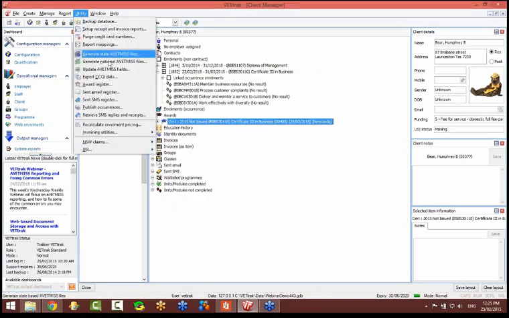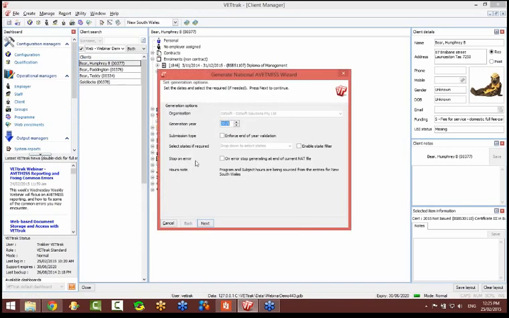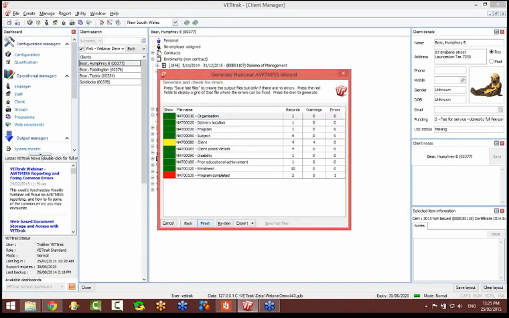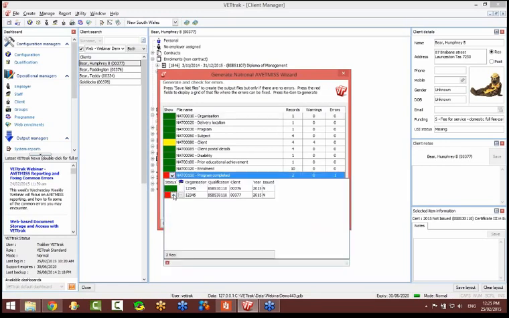So if I do my generate again, 2015, yes please, I can see I now have an error in program completed. This is a common error that we get, and it will tell me here that there is no entry in the NAT 120 for this client and qualification, meaning you're not reporting any results in this qualification. How can you be reporting a program completed? They haven't done anything. 2 things are normally the problem here.